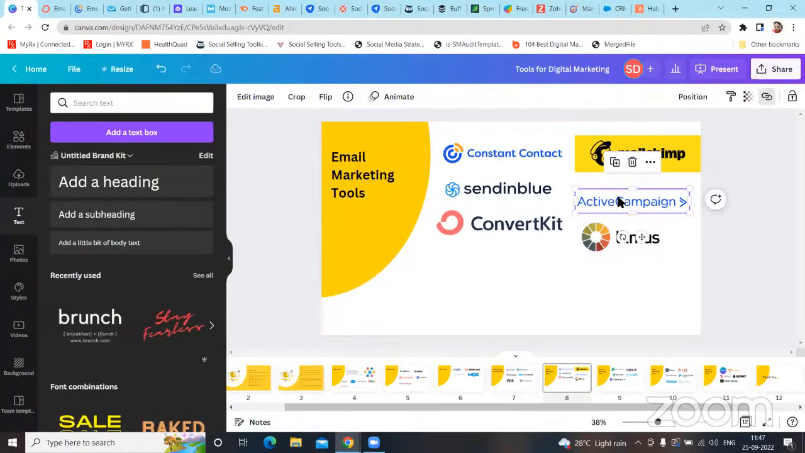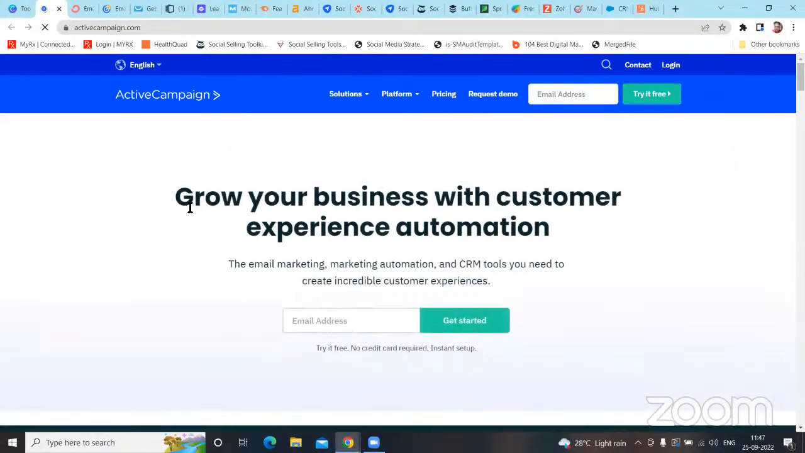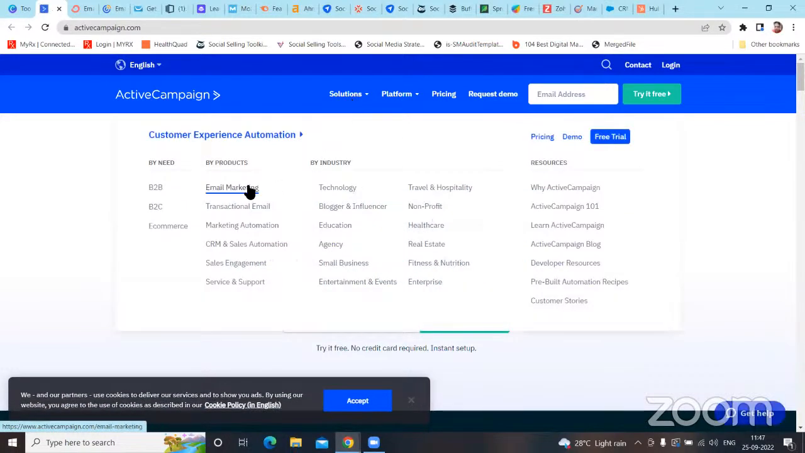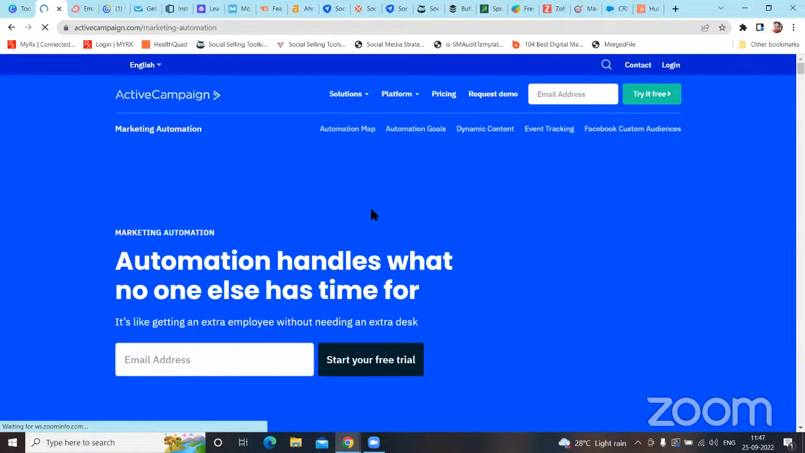Okay. Similarly, if we go ahead with ActiveCampaign, just a moment. So when I go ahead with ActiveCampaign, you can have the solutions. They have email marketing, transactional emails, marketing automations, sales and CRM automations, sales engagement, and service and support. So let me just talk about the marketing automations one.